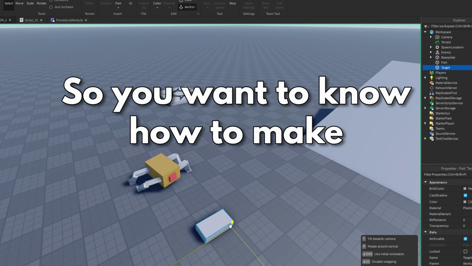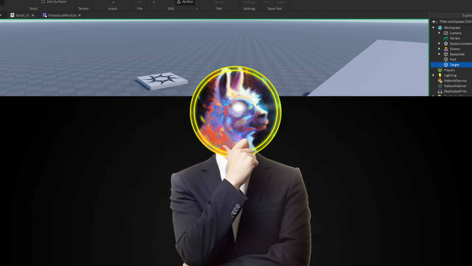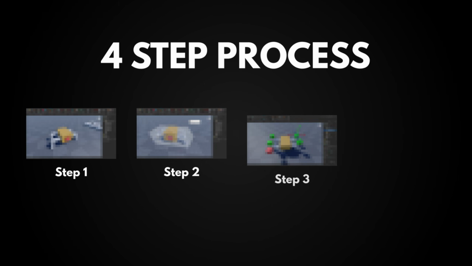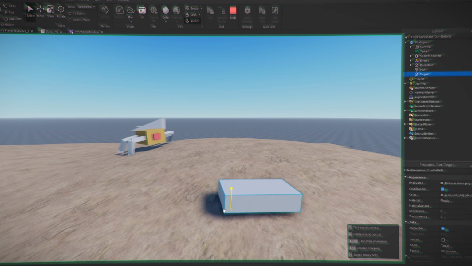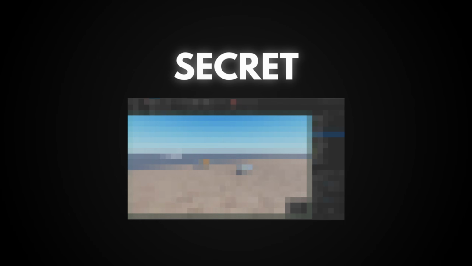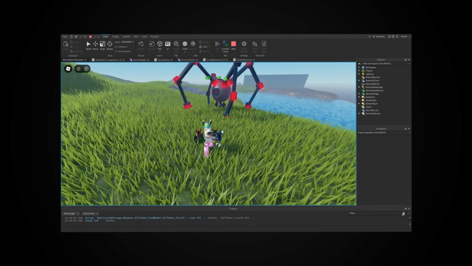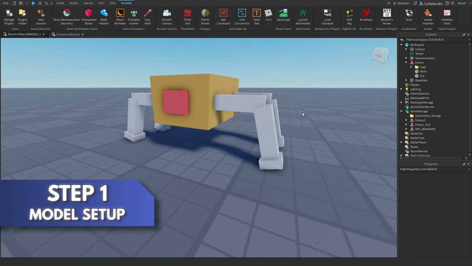So you wanna know how to make procedural animations? Well, you're in luck, because I'm gonna show you a simple 4-step process that you can use to procedurally animate everything. And at the end I'm also gonna show you a little secret to make your procedural animations look a lot better. So step 1, we're gonna set up the model.